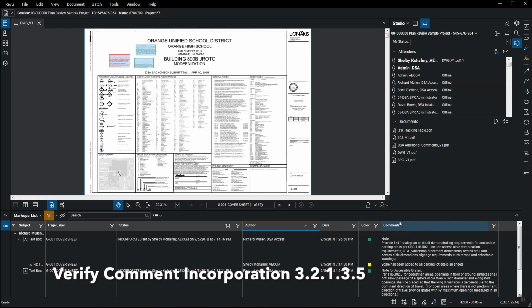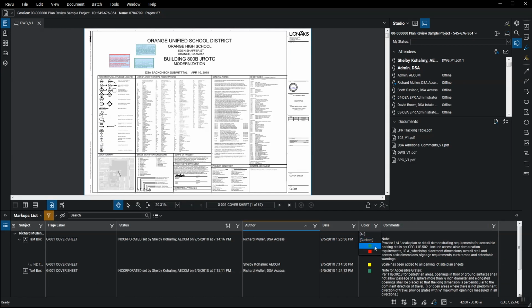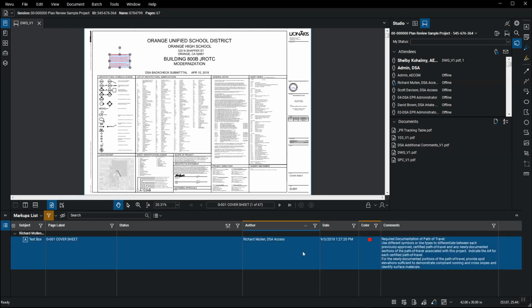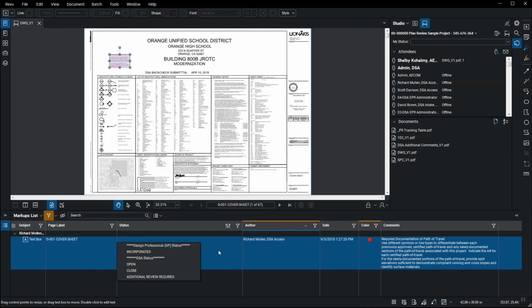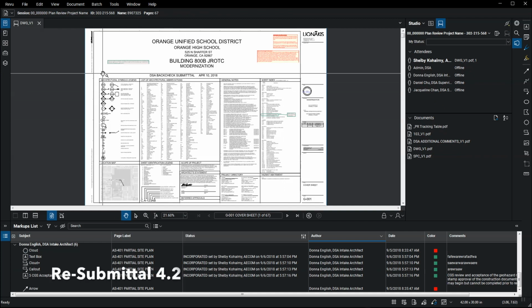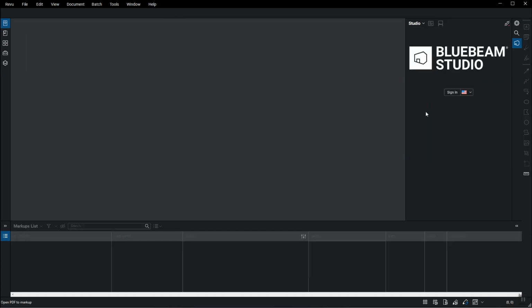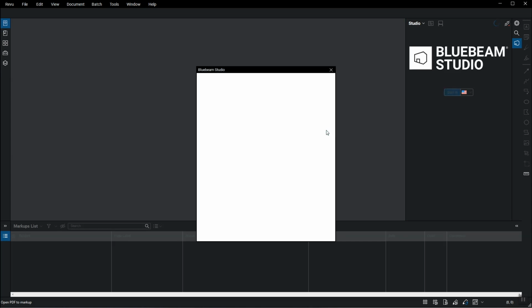Verify all comments have been incorporated. In the bottom markup list, ensure filters are on, go to Color, and select Red. If red comment occurs, double left-click in the status area and select Incorporate. A resubmittal is only required if a DSA plan reviewer has indicated on the cover of the drawings. Incorporate comments and prepare documents.